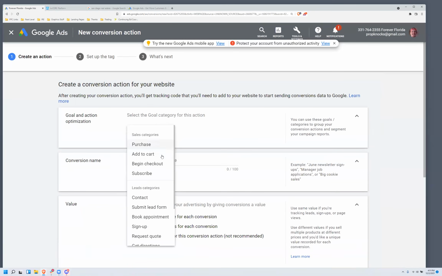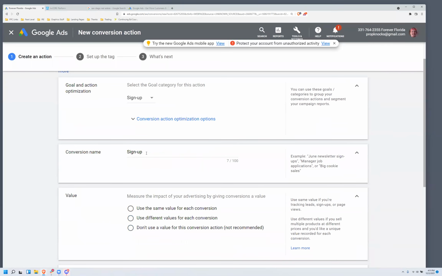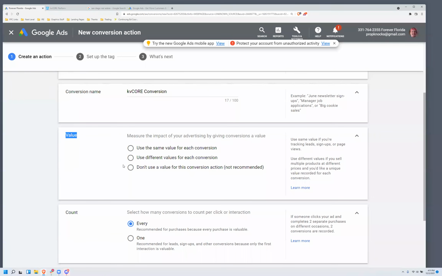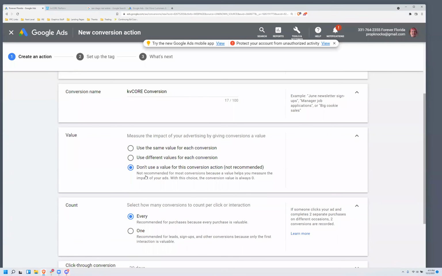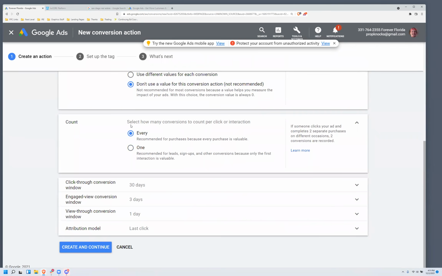The goal category, any of these really will work, but choose the sign up. You can name your conversion something like sign up, or kvCORE conversion. For the value, don't use a value, because we're not doing e-commerce. You're not going to generate money as soon as you generate a lead. It'd be nice if we did, right? But we've got a long sales cycle we're contending with.